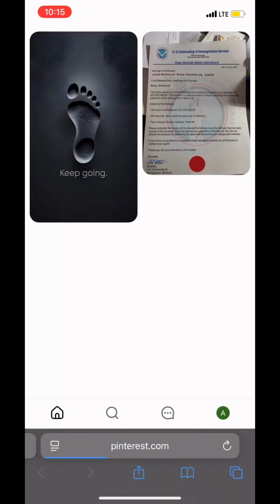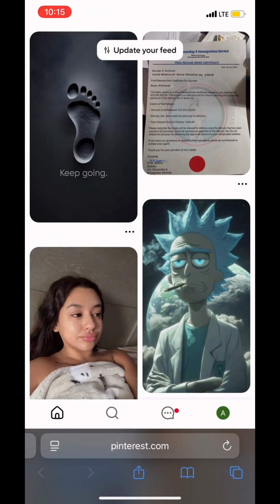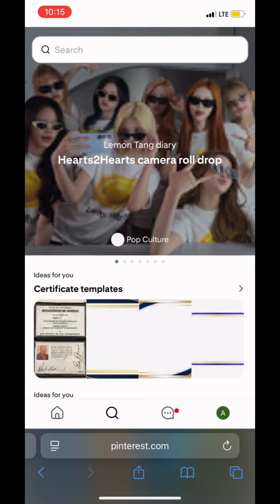If you don't have Pinterest, I think everybody has, but if you don't have Pinterest, head to Safari, Google, or any browser that is on your phone. So when you head to Safari, type Pinterest. I have a Pinterest account, that's why I'm able to just enter straight. But if you don't have an account, you have to sign up. But I have an account already, so I'm in the Pinterest. So you click the search button.